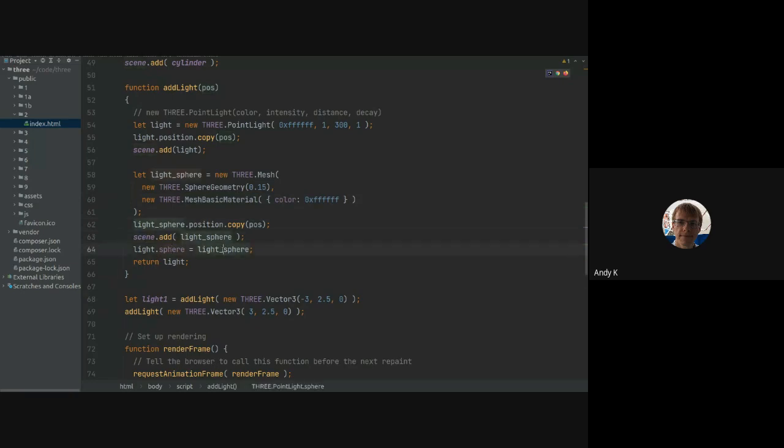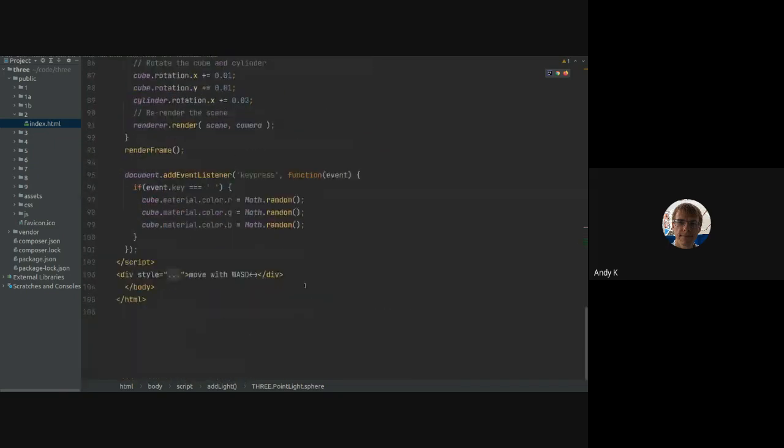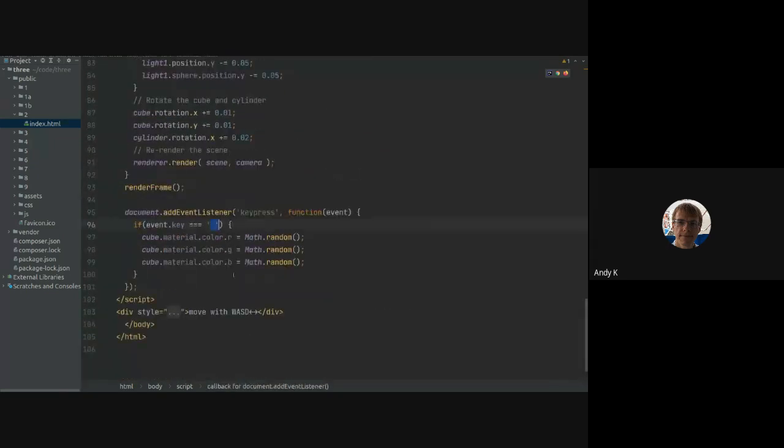So this light sphere is just a sphere that sits where the light is, and because we're in JavaScript, we can add any property into any object we want. So I've just added it into the light object like this. I believe that's all, and also on space, I've randomized the color of the cube because why not?